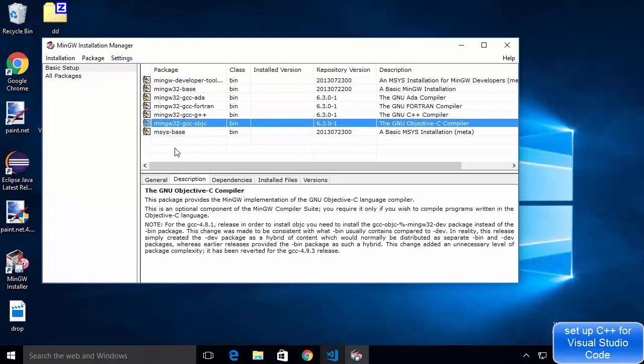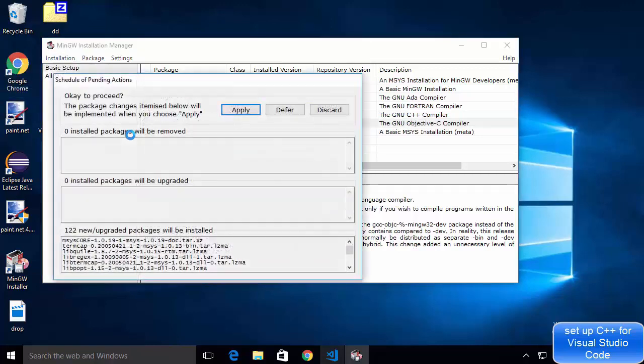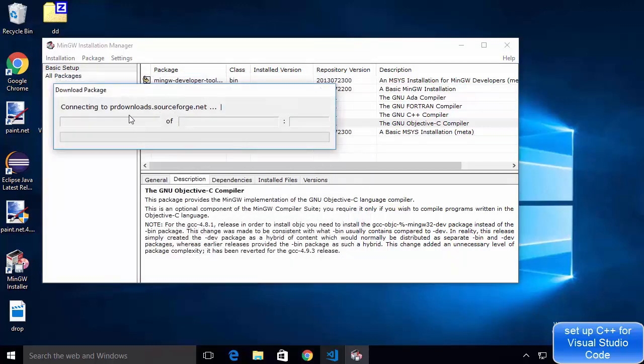And once you are done with marking the checkboxes, you go to the installation menu on the left hand top side and then just say apply changes. Okay, so just say apply changes, which is going to start the installation of all these packages. So this may take some time. You can see it's asking us to proceed, so it says okay to proceed. We will say apply, which is going to just start the installation of all these packages.